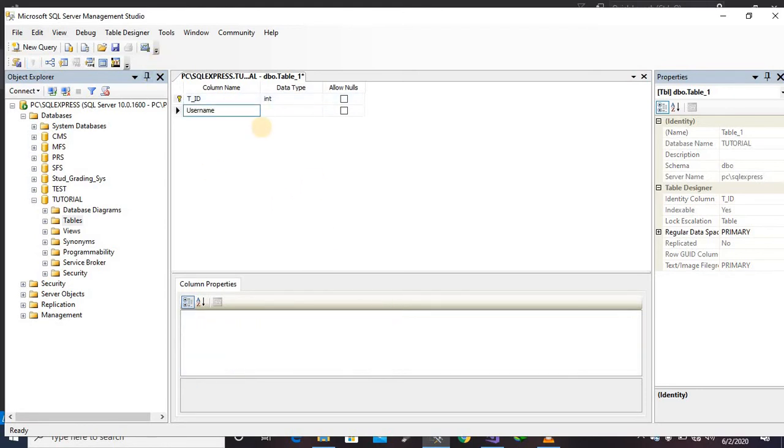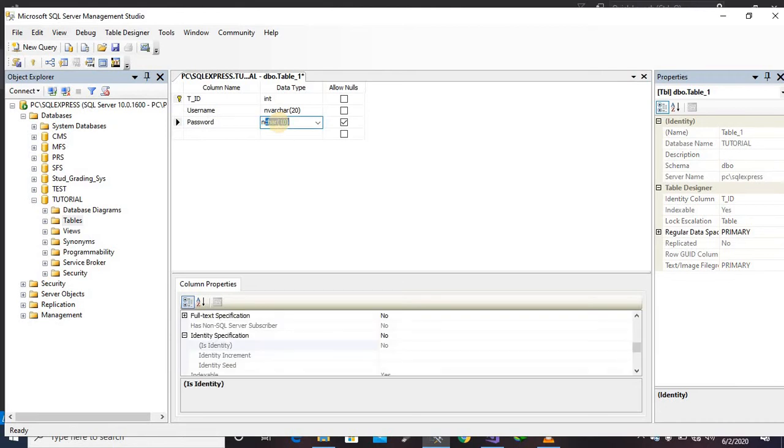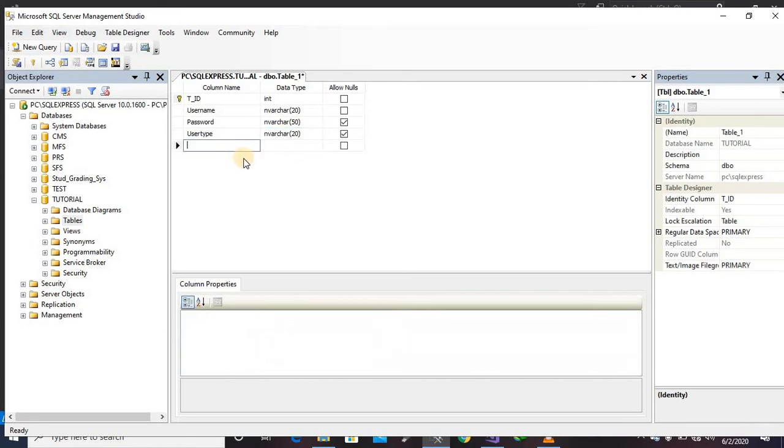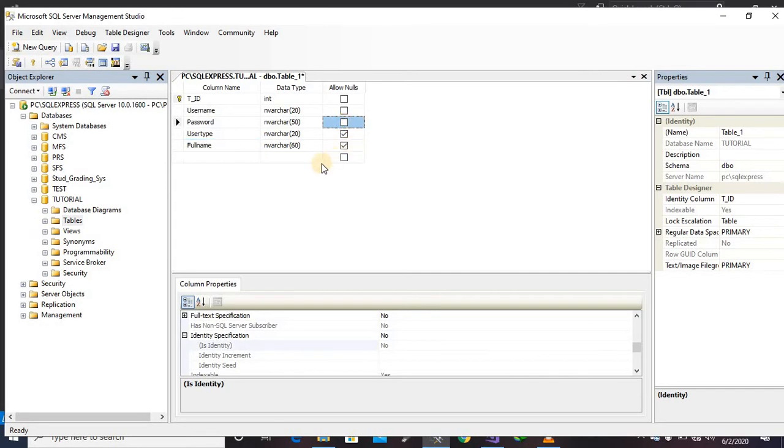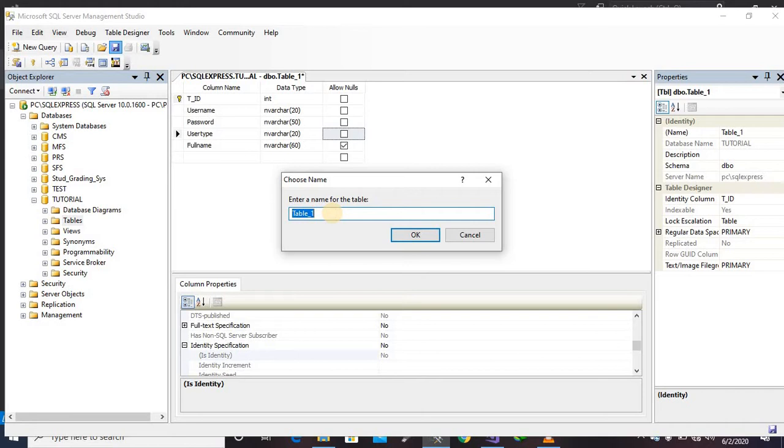Let's say username and then let's say nvarchar. So now let's add the password, okay, then we say nvarchar. Okay, so let's say user type, let's say nvarchar 20. Okay, let's add one more thing. Let's add the user's full name, also nvarchar. Okay, now we are done with our table. Let's uncheck this and then this. So let's save our work now and let's name it users.